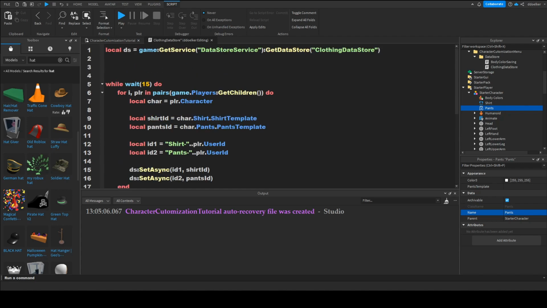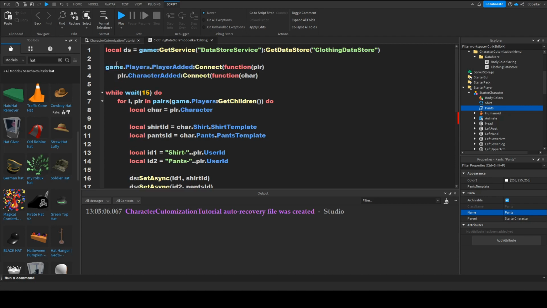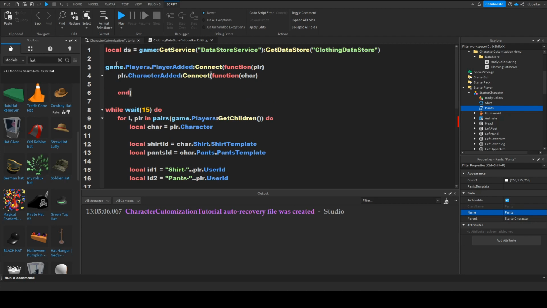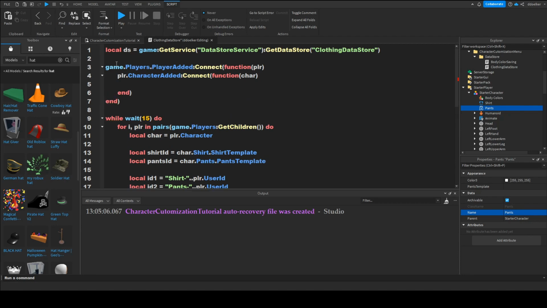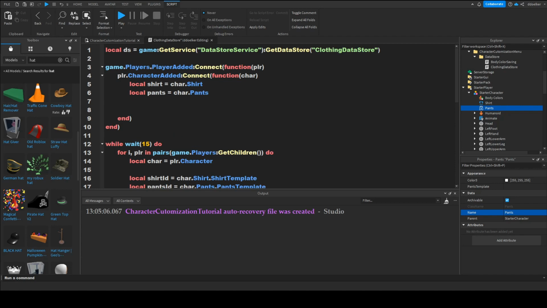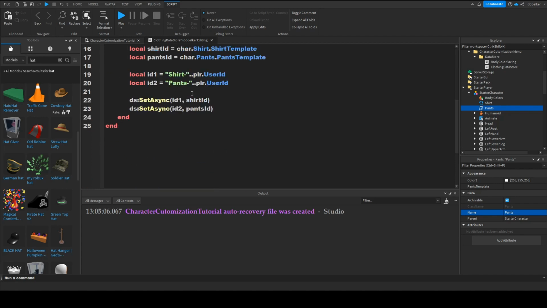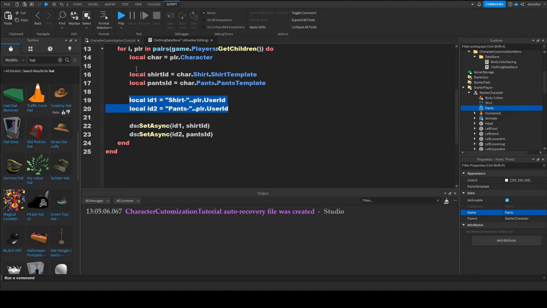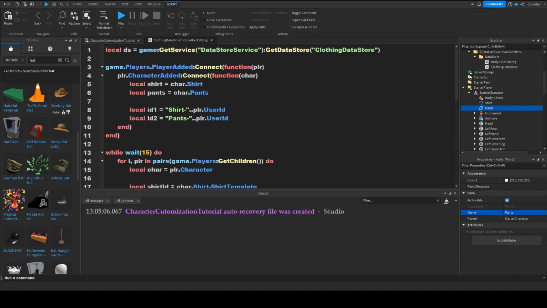And now we only want to check if the player joins, so if the character respawns, so we're just gonna use a player added event and a character added event, so that every time when the character respawns we do it. Then we want the variable for the shirt, and that is just char.shirt, and we do the same thing for the pants, local pants equals to char.pants. And then we just want an ID. We want those same 2 IDs, so we're just copying and pasting them.